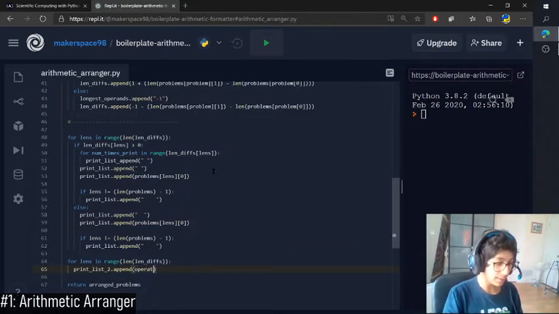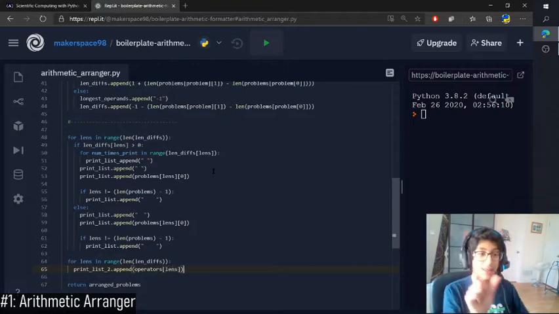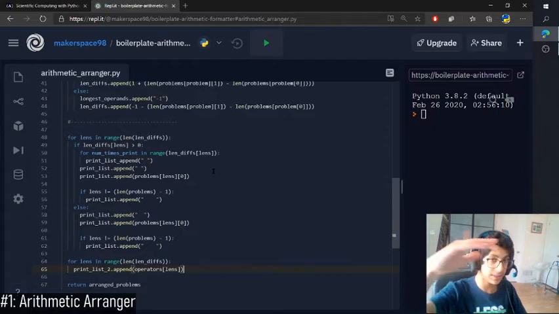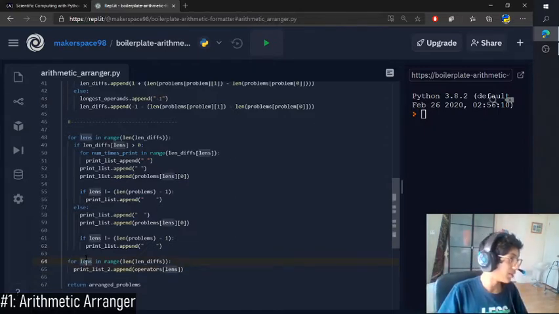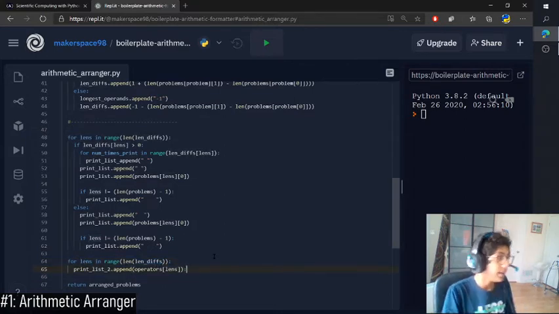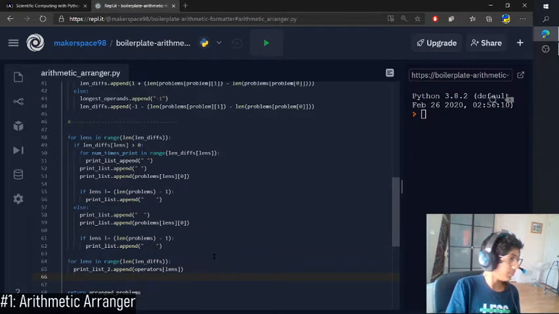Then, so now we're iterating through the length differences list, and then we're adding the operator because all of these lists are the same length. So we're just taking the operators of this. So the index of the length differences, we're doing that for the operators instead because all of them are the same length.